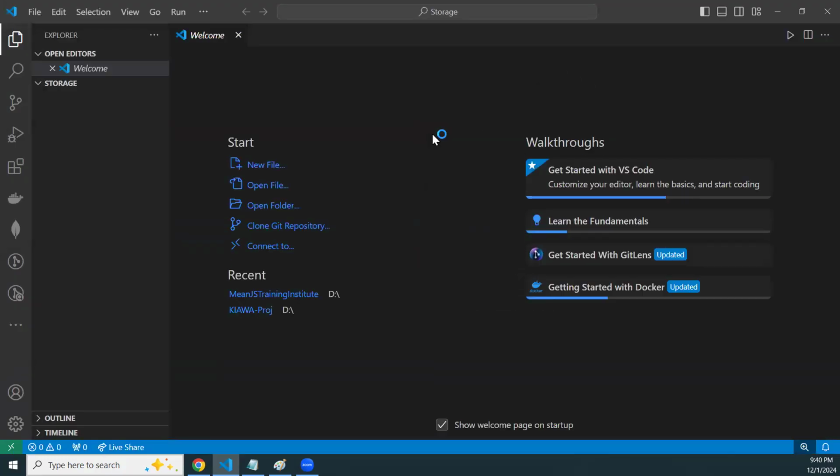Web storage concept in HTML. It's a feature of HTML5. You can use it in any framework, like Angular, VueJS, or React. It is a concept of HTML, a feature of HTML5.